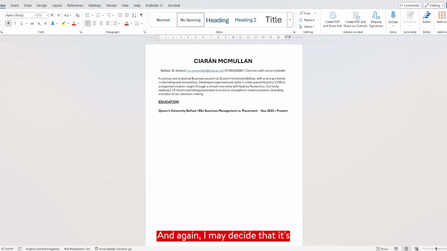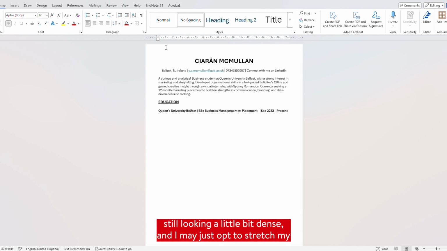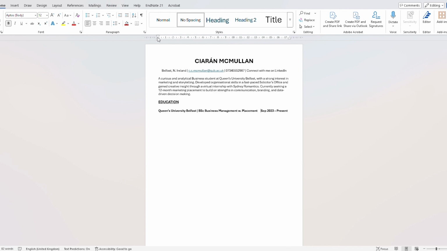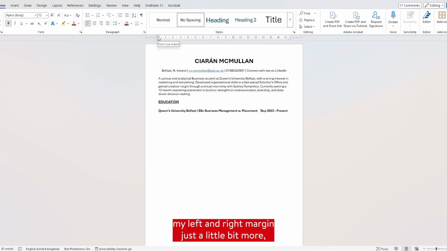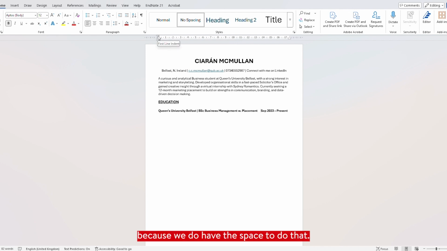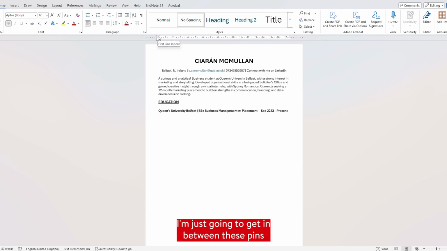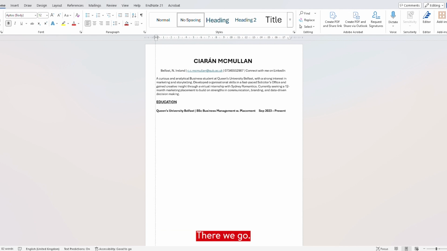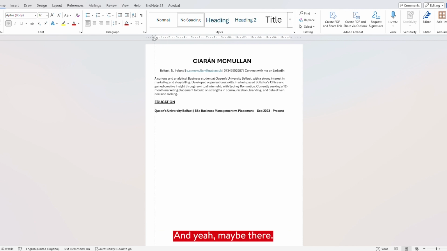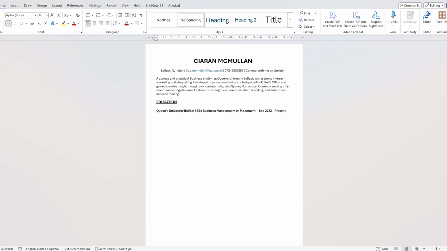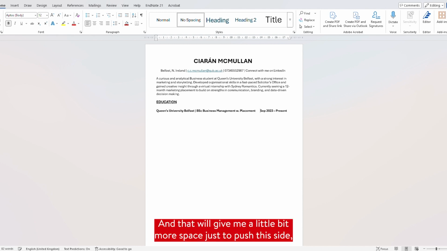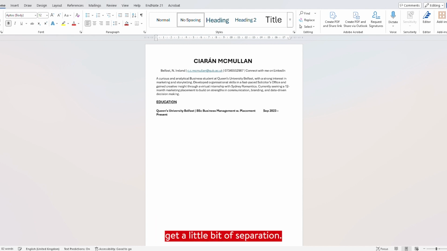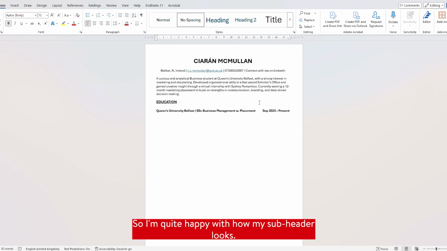And again, I may decide that it's still looking a little bit dense, and I may just stretch my left and right margin a little bit more, because we do have the space to do that. Just looking to get in between these pins, and sometimes it takes a second. There we go. And yeah, maybe there. Okay. That will give me a little bit more space to push this out and get a little bit of separation. So I'm quite happy with how my subheader looks.